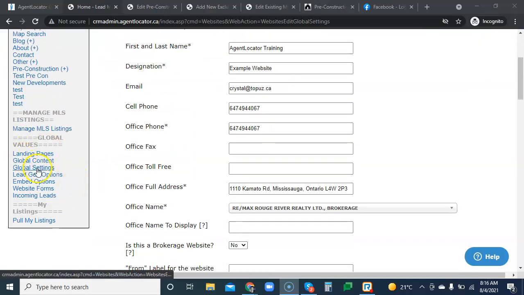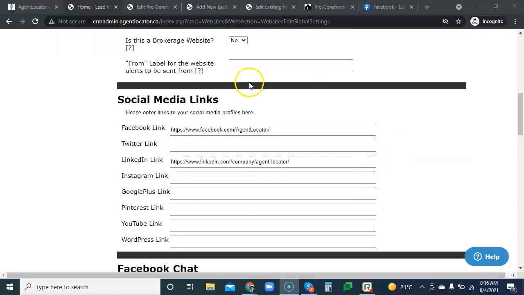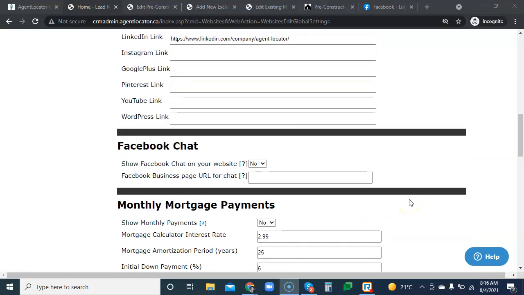So the global settings portion here is where you're going to be able to edit your contact information. If you needed to make any changes to your designation, or you have a different email or phone number, you'll also be able to update your brokerage information should you happen to change brokerages. This is also where you would add any links to your social profiles that would be included in your profile. You do have that ability to add a Facebook chat. You would put your business page URL for that chat. Do note this is not a profile. You have to have a business page for the Facebook chat.